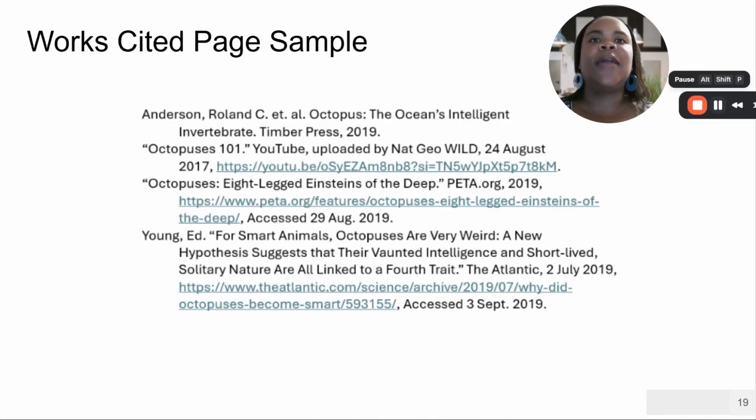This is an example of how a complete works cited page might look. Notice that we have a mix of sources that have no authors and ones that do. Regardless of whether there is an author, you will still alphabetize the entries by first letter. Also notice the hanging indent.